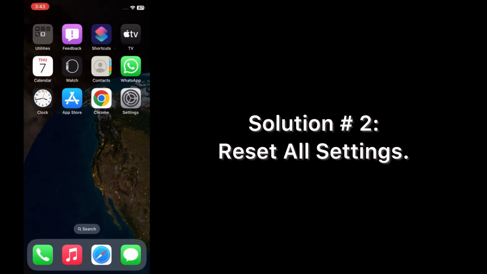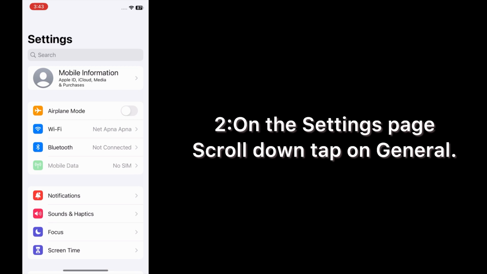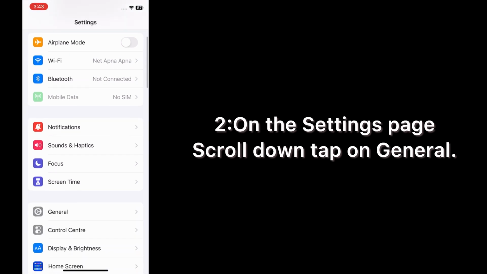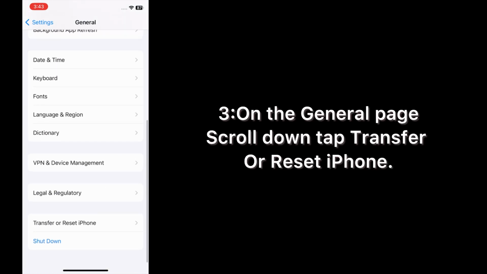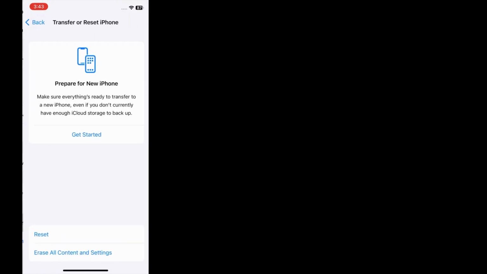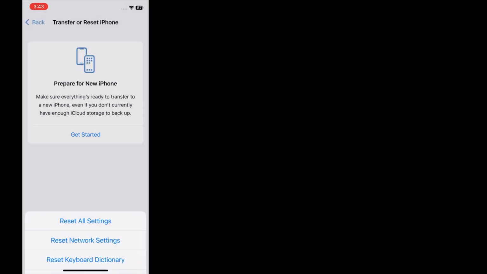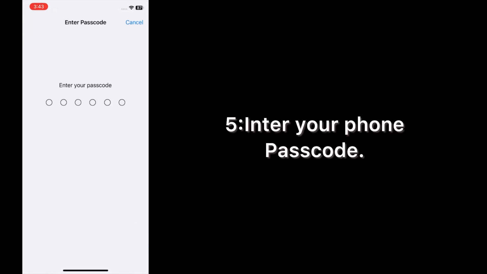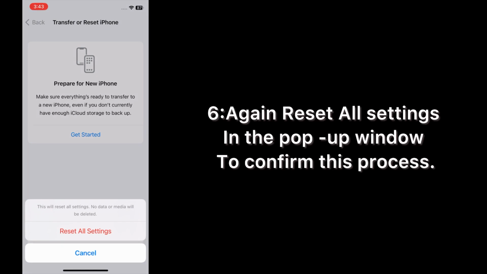Solution number 2. Reset all settings. Open the Settings app on your iPhone. On the Settings page, scroll down and tap on General. On the General page, scroll down and tap Transfer or Reset iPhone. Tap Reset All Settings. Enter your phone passcode. Again tap Reset All Settings in the pop-up window to confirm this process.